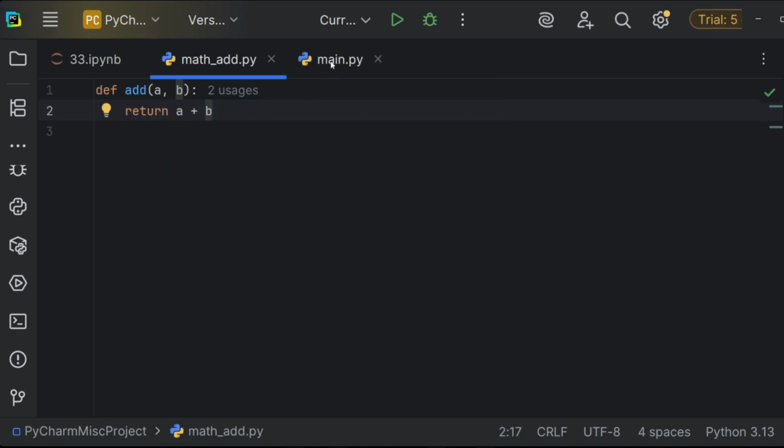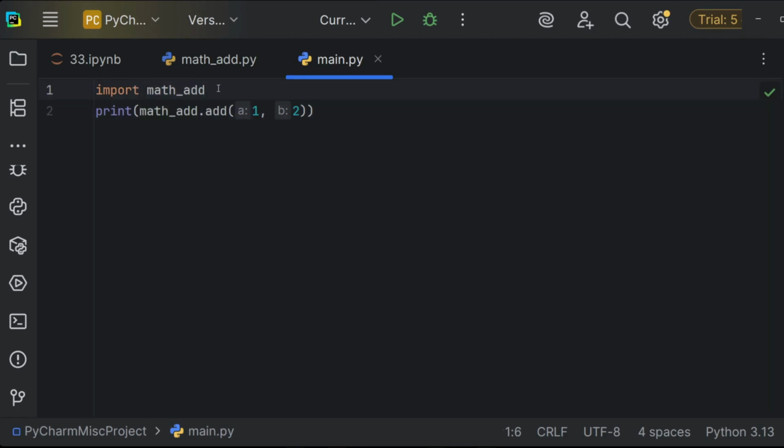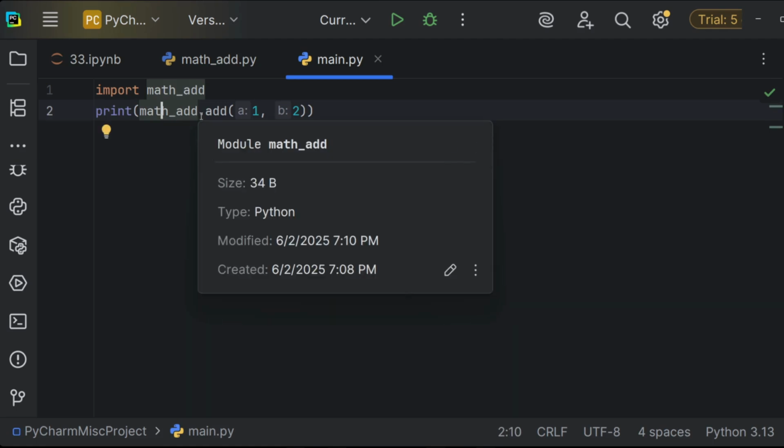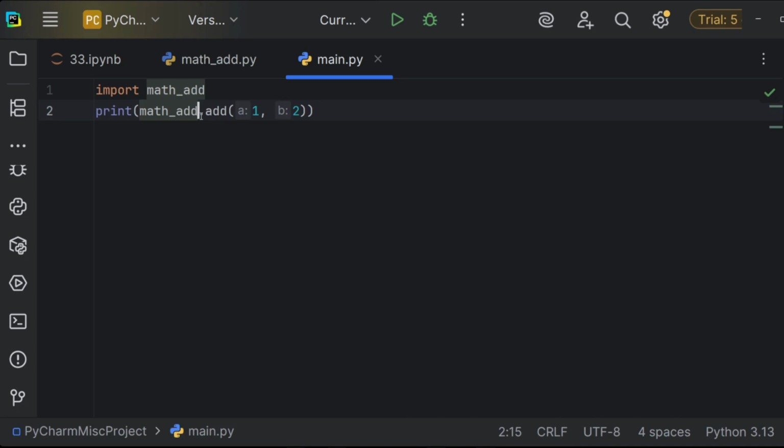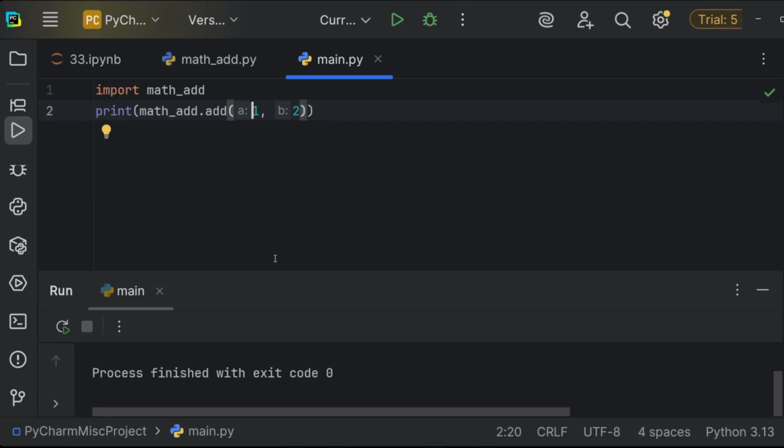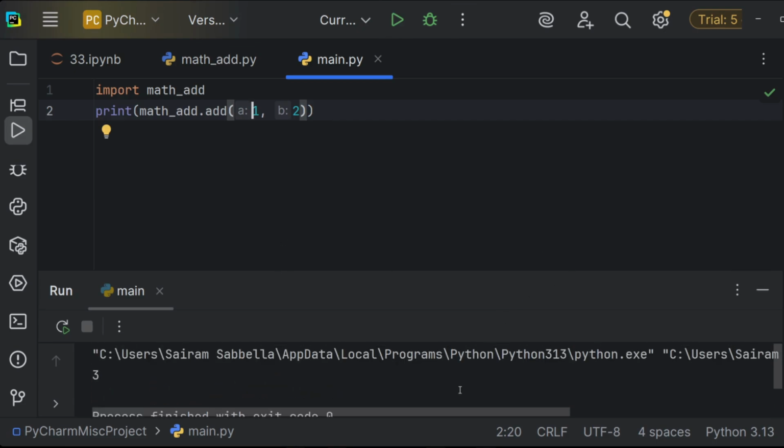Now, when we go to our main script and we use the import keyword to import math_add, and we want to use the add function, we'll go here, print math_add.add. Remember, we should keep the module's name right before its function, and our a as 1 and our b as 2. Of course, we don't have to mention that, but this is just a special type of comment. So when we run it, as you can see, it shows 3 in the output.